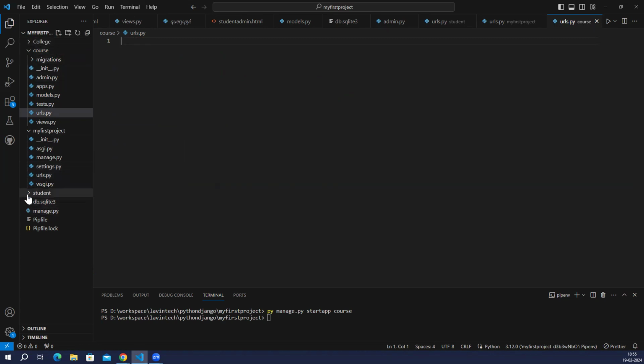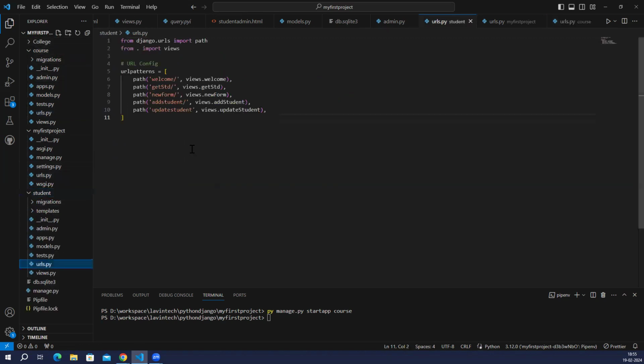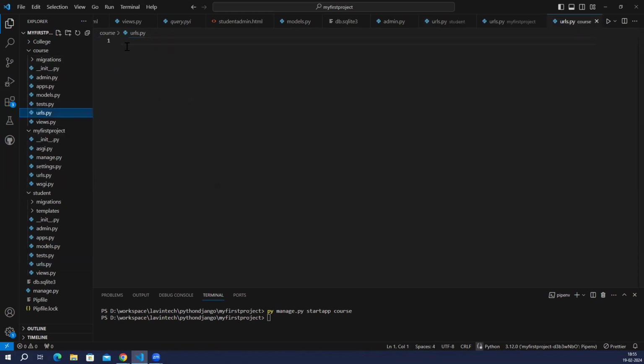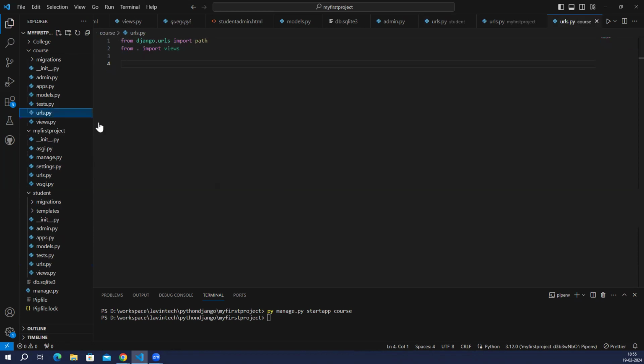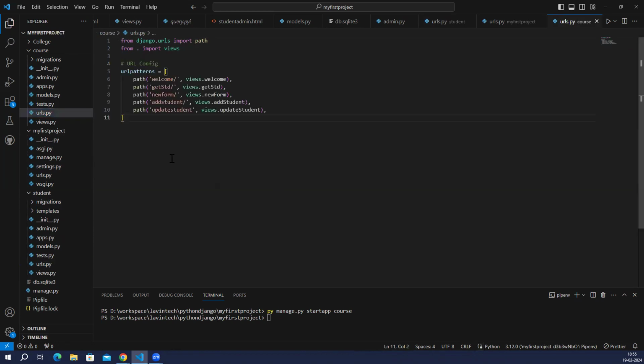What we need to do? We need to include Django path, correct? We need to include Django path. The next one is we need urlpatterns. We need to create urlpatterns. Now I'll say welcome, views.welcome, rest everything I am deleting it.